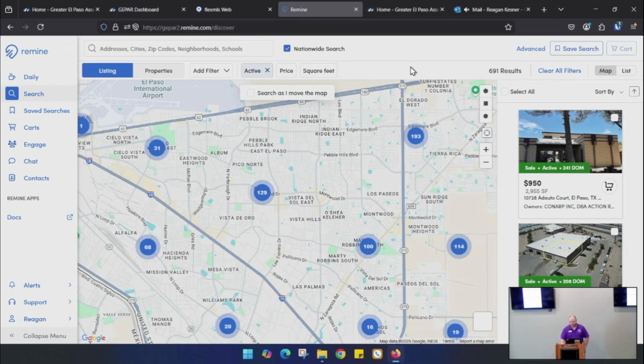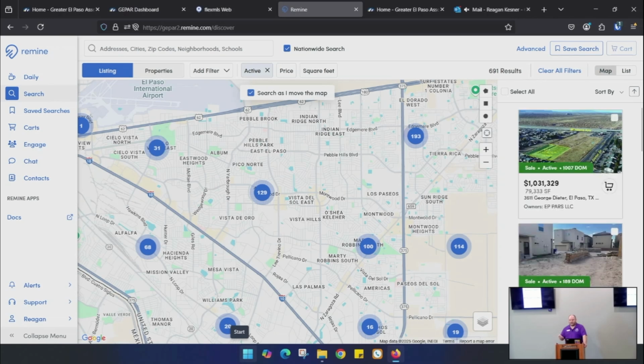If you've used RPR, and let's turn that back on because I actually like that feature, you know that you can search listings and properties separately. What that means is listings is going to be stuff on the MLS currently. Properties is going to be public record data on properties: owner names, tax amounts, stuff like that. So depending what you want to be doing will determine what section you're under.